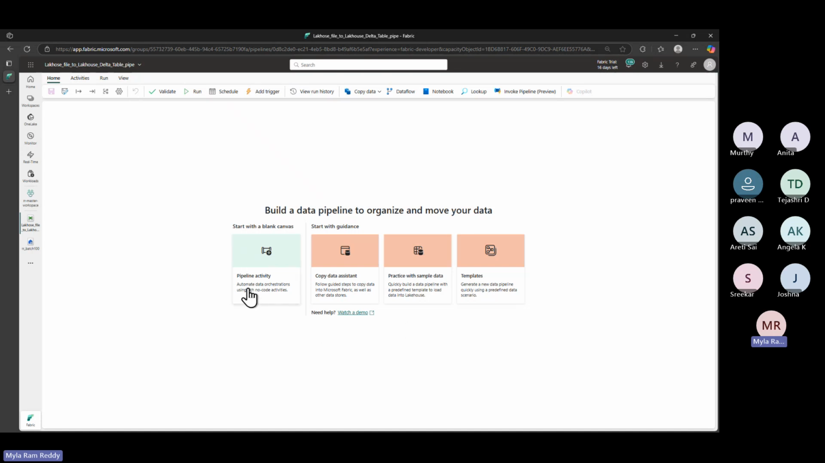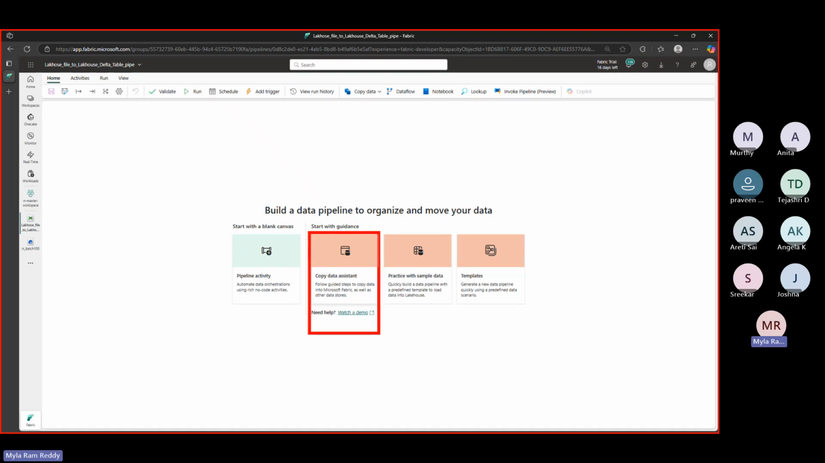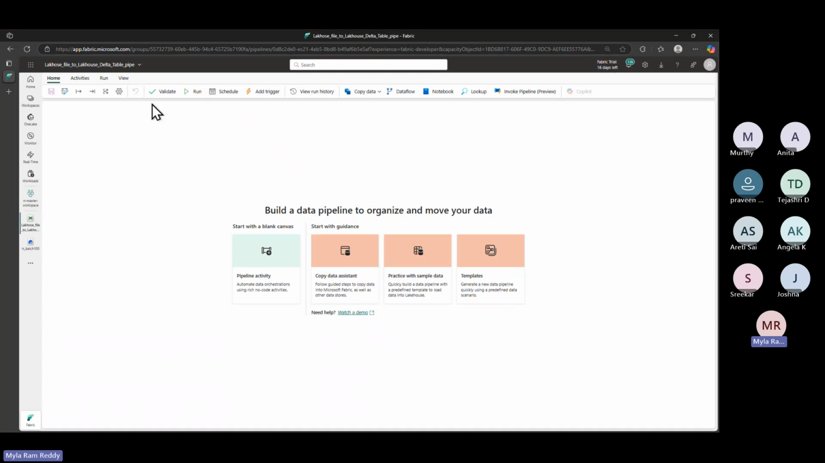Now, here you can notice we have the pipeline activity and the copy data assistant activity, right? So here I want to choose the copy data assistant activity. Or directly you can go and get the copy data activity. Here we have the copy data activity. You can add it to the canvas.